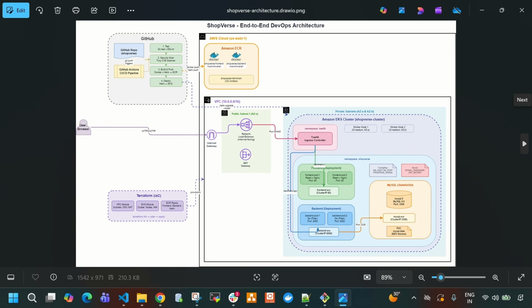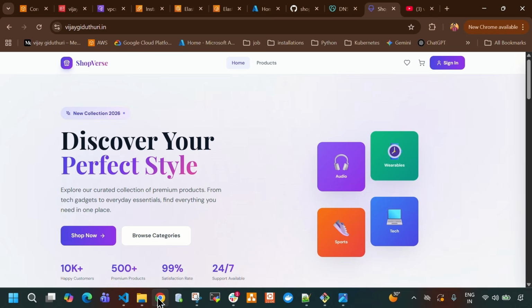So before we start, make sure you have an AWS account with admin access and a GitHub account, and the following tools need to be installed on your local machine: kubectl, Helm, Terraform, AWS CLI, and Docker. And you need to have a basic understanding of Docker and Kubernetes concepts, that will help you to follow along more easily, guys. Okay. So now let me give you an overview of what Shopverse is.